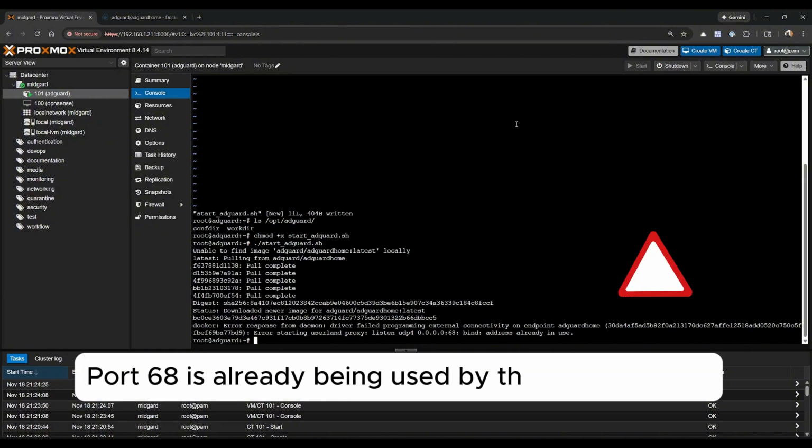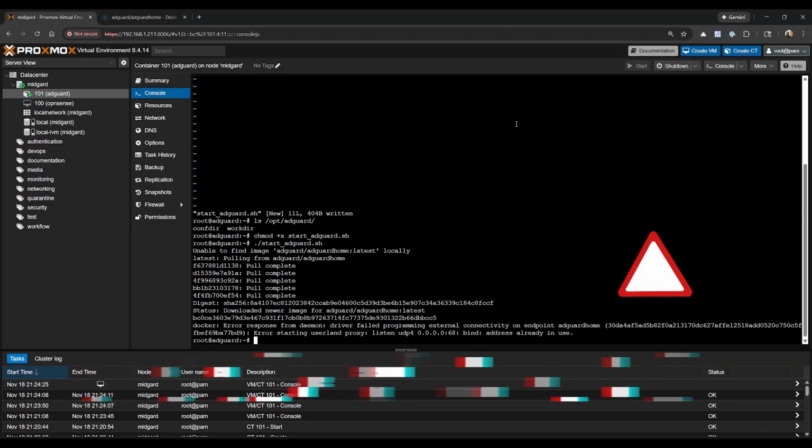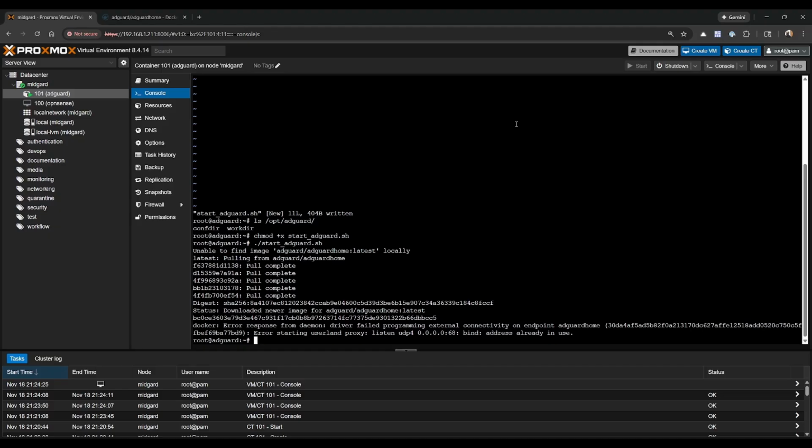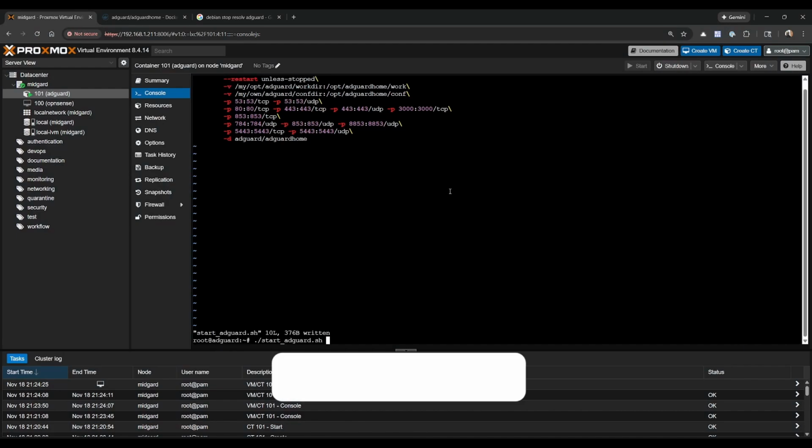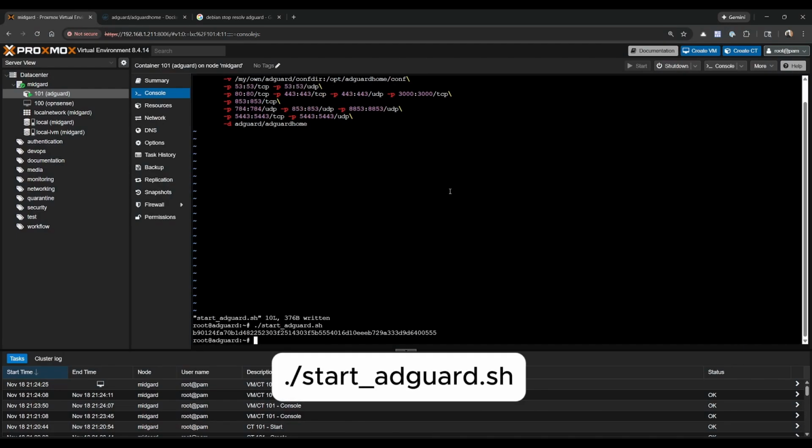I see there is an error that indicates a binding issue with port 68. That's used for DHCP. I'm not going to use AdGuard Home to hand out IP addresses. That's actually going to be managed and has been managed by my OpenSense machine. So what I can do is go back into my configuration and just take out that port mapping altogether. I'll reopen my configuration file, and it looks like it is port 68. That's for DHCP, which I don't need. So I'm going to remove that line, save the file, run it again, no errors.